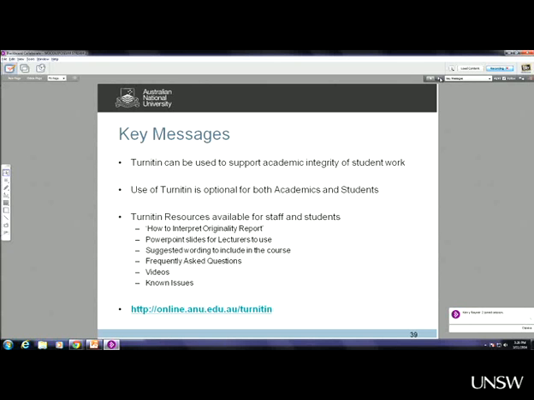Now, just a few key messages. Again, the things we try to get across to our academics is that Turnitin can be used to support academic integrity of student work. By that, we mean it is a learning and an education tool, not a punitive tool. We don't think Turnitin itself is a plagiarism detection tool. It can speed up the screening process for the academics, but once they see some red flags, they still need to go through the assignment and the text matches and make their own judgment on the matches.